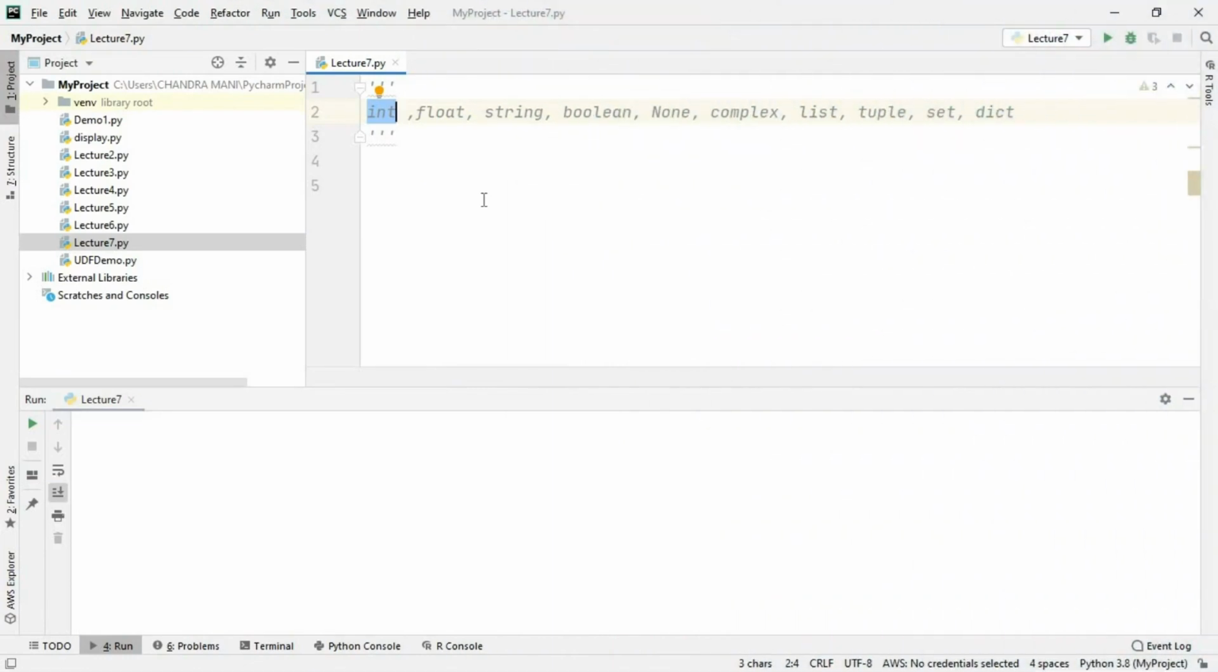Hello everyone, in this video we will talk about the different data types used in Python. First of all, we have to check how we will declare the integer variable or float, string and so on. We don't have to declare the type of the data prior to the utilization of the variable.